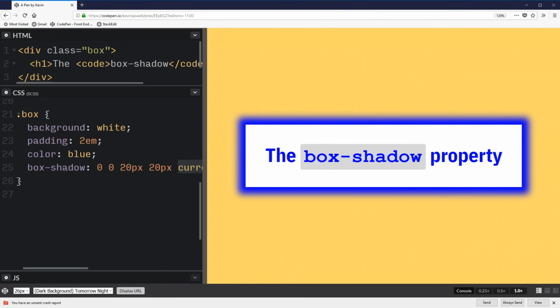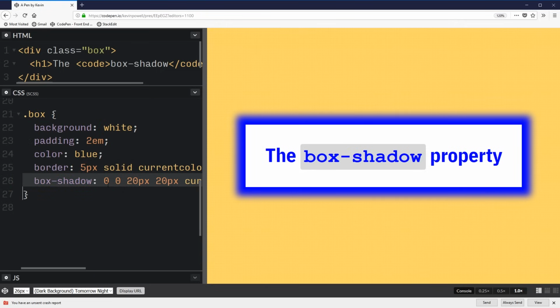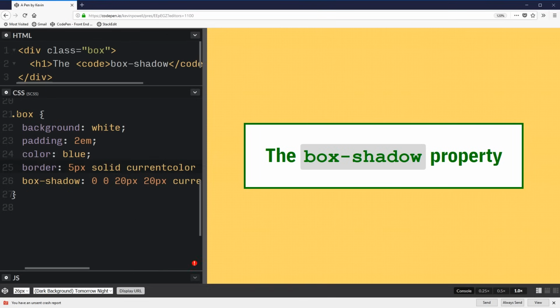I could use it for my border too, just to show you what it's doing. Border 5 pixels solid currentColor. And actually we should take off this so we can see what's happening. And now my border is on there and it's the current color. And if I change this to green, it uses the color of what I'm doing here. But we're not here to look at currentColor. We're here to learn about box shadows.